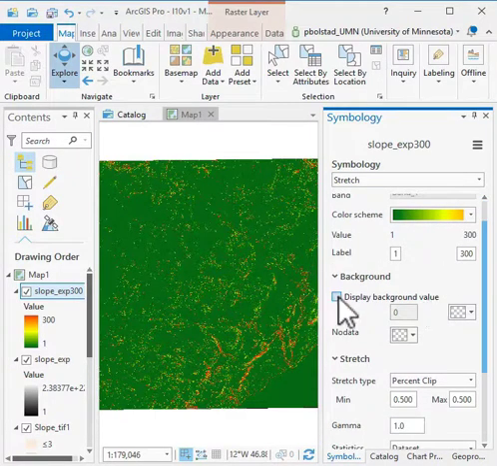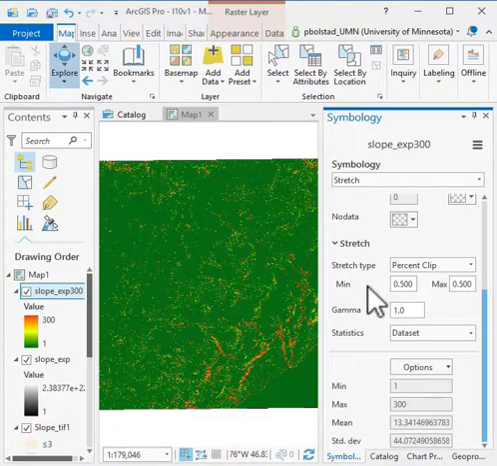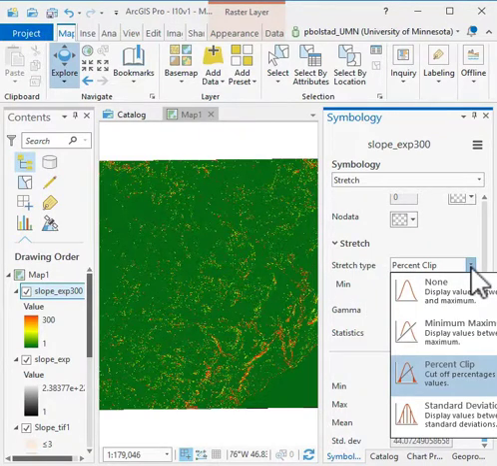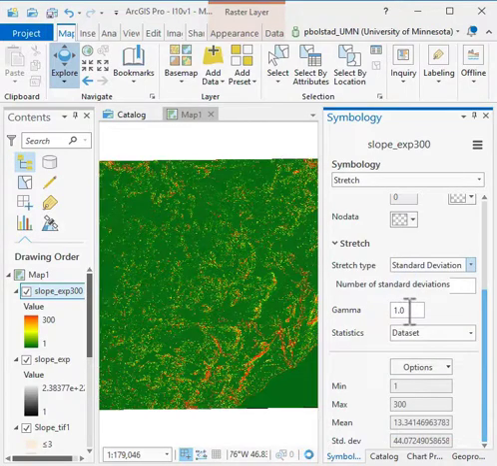You can change both the background value here, which we won't show because that just changes the color around the outside, and then different kinds of stretches. So there's a percent clip here, there's a minimum maximum or a standard deviation. Each one you might want to use to change how things are displayed.